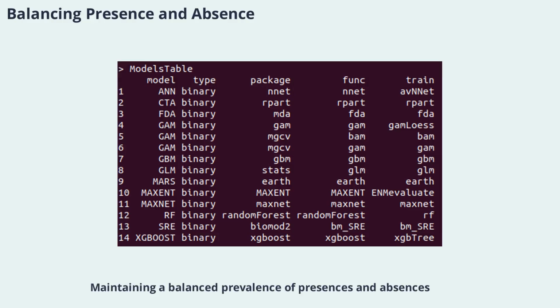Maintaining a balanced prevalence of presences and absences in each data subset is crucial for model stability. For example, keeping a 25% prevalence of presences ensures that the model is not biased toward predicting absences. This balance can be achieved through careful sampling and partitioning strategies. Balanced datasets lead to more reliable evaluation metrics and improve the interpretability of model results. It's a simple yet powerful step in the modeling workflow.